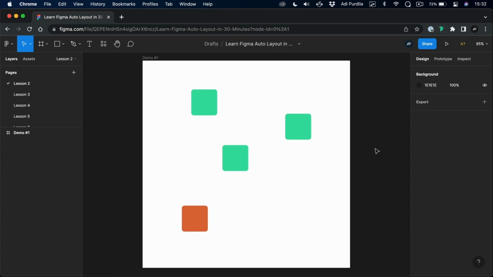So let's jump straight in here. I have a simple demo prepared for you. I'm going to assume you are familiar with Figma and that you already have an account and you know your way around the software. So for our first demo, we have these 4 boxes.